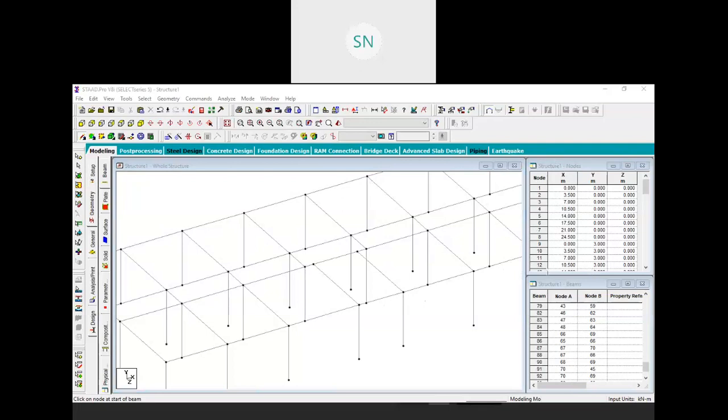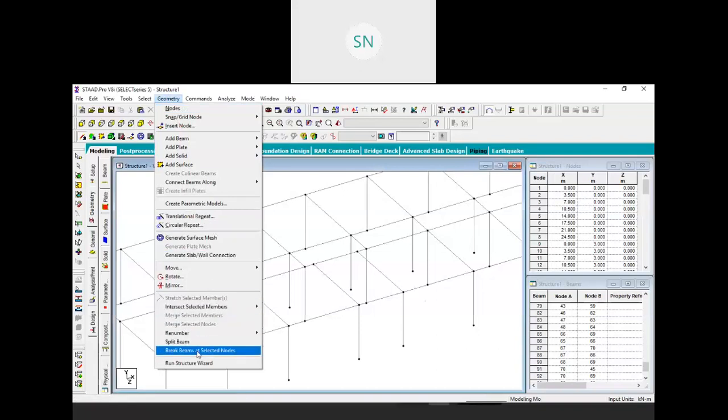Is there any option to join beams? Yes, we have. You will get that option from the Geometry menu. Split beam we have, right? Then join beam is also there, but I generally don't prefer it. I just remove it and create a new beam.